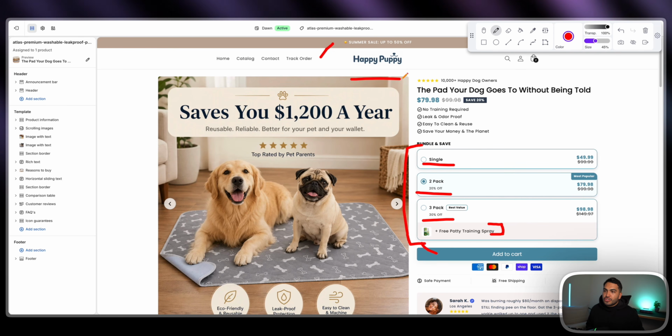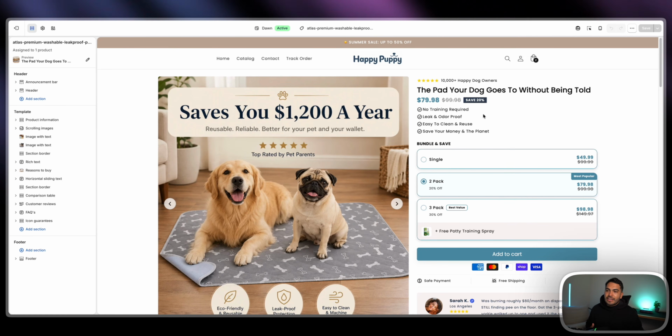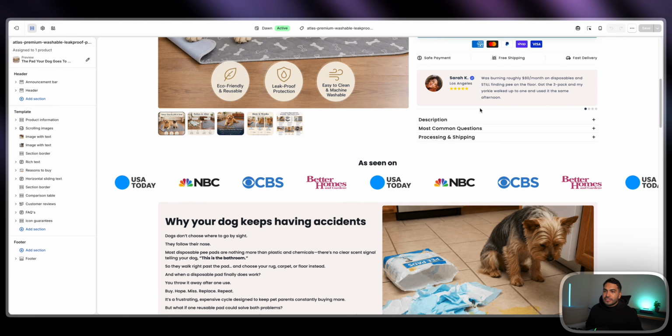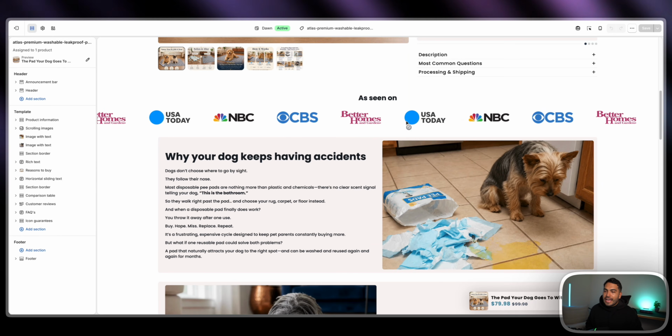I also used ChatGPT to just generate some photos. And then if we scroll further down, you can see exactly how I filled everything in. So I added a testimonial here. I added the as seen on logos.